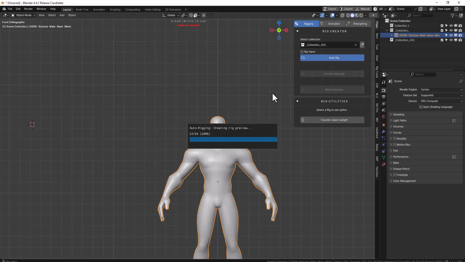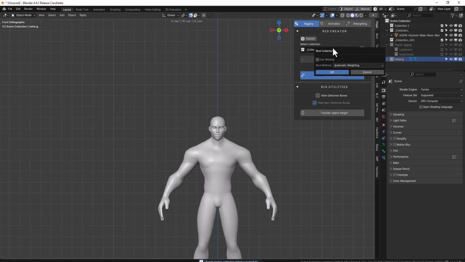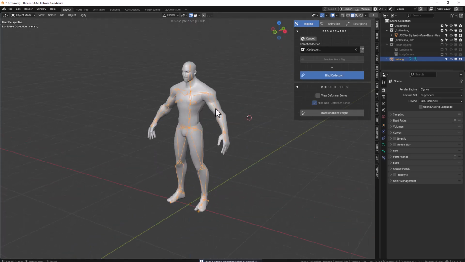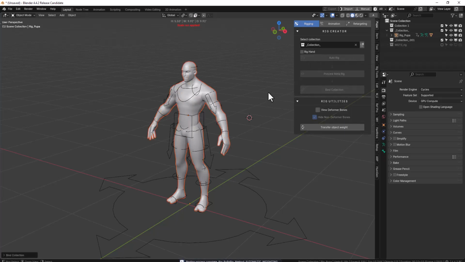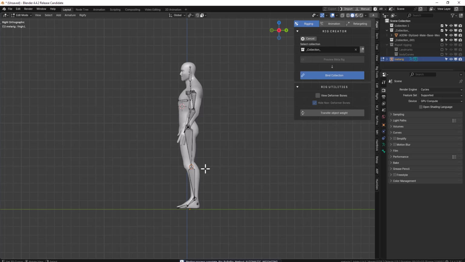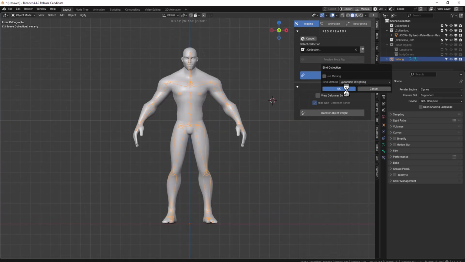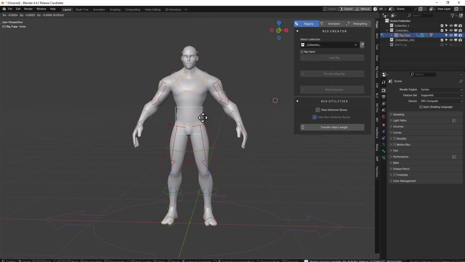So let's quickly generate a rig. We need to select the right collection. Okay, let's go ahead and bind this and create generator rigify. Before we do that, I want to adjust this slightly, bring the knees like this. Okay, and so we can automatically bind it.